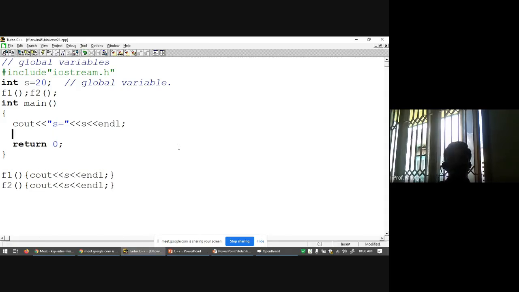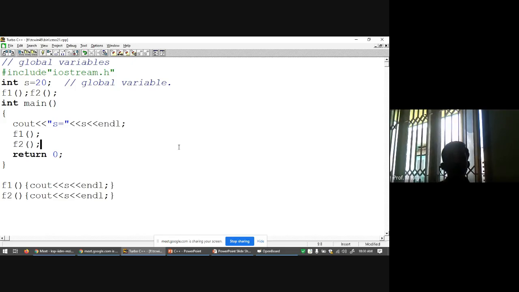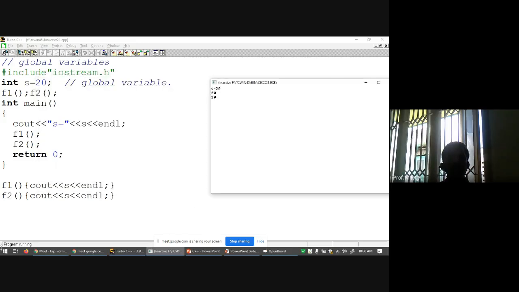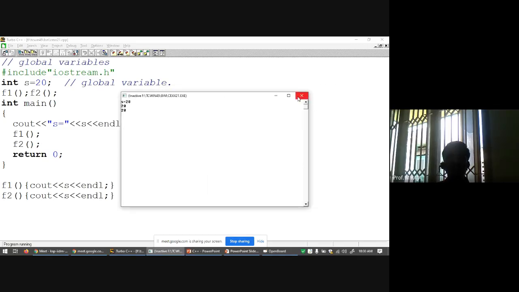We have not called F1 and F2. Let us call F1, F2. So calling F1 and F2, we are accessing the global variable S. It has been saved. Control F9. So the second and the third line output a value 20 corresponding to the function calls F1 and F2. So what is S? S is a global variable. A global variable can be accessible anywhere within the program. That means even inside the main function section or inside the user defined function section.